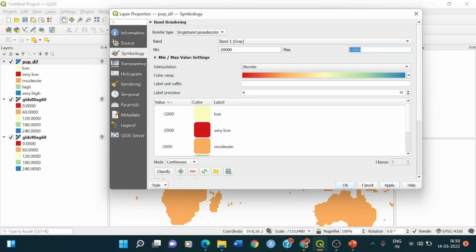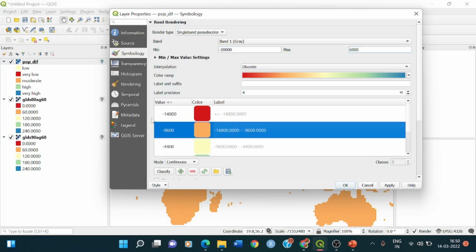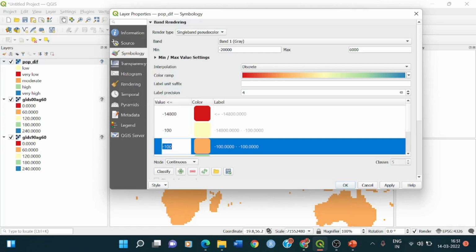I have given the minimum and the maximum value as minus 20,000 and 6,000. You can give your own values range, and you can change the values and the labels as the change is being done. Correct? You can set your own value levels and you can write the labels accordingly. So I am giving minus 1000, minus 100, then plus 100.